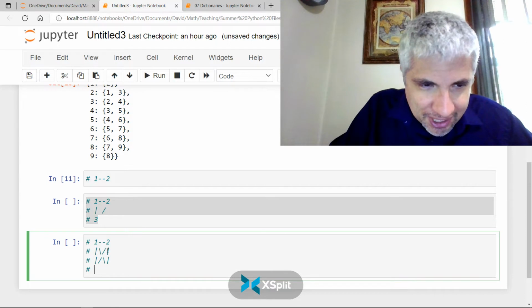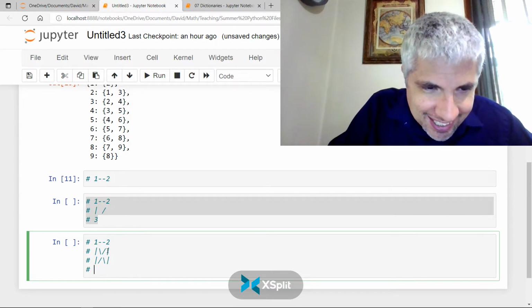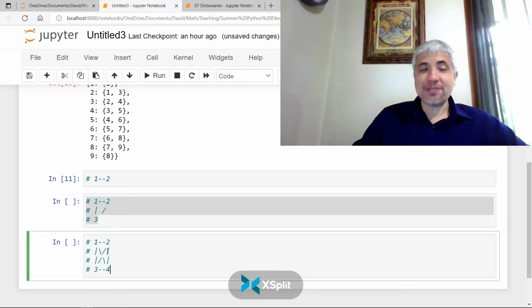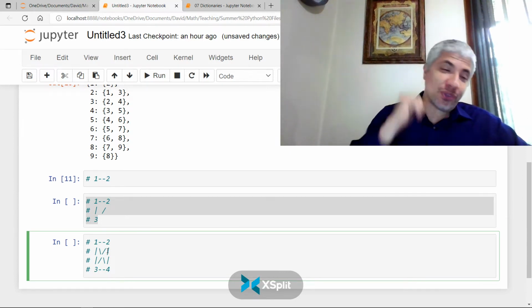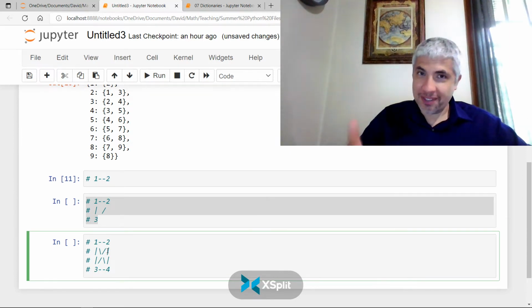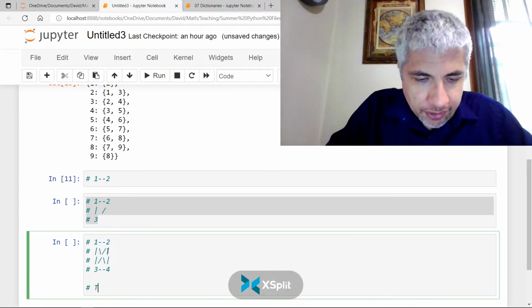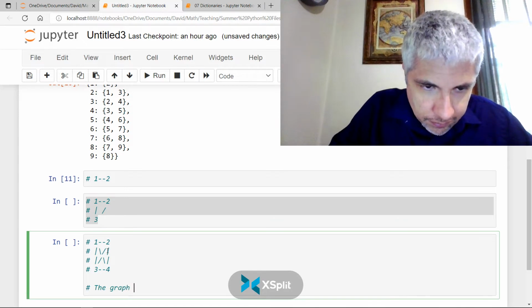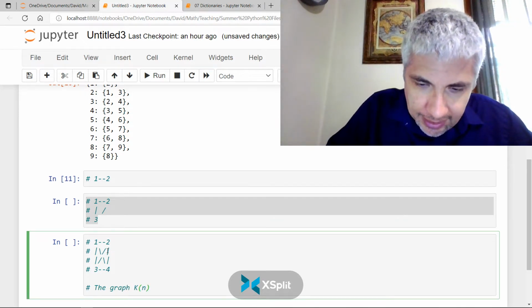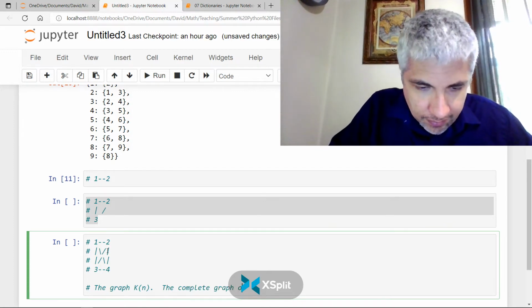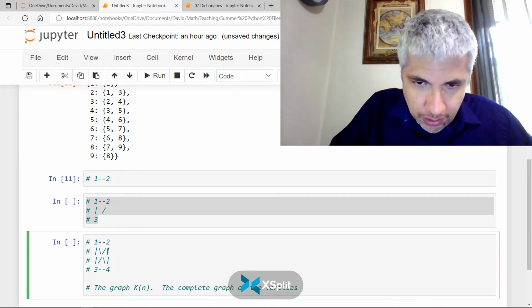Okay, that's the best we're going to do with what we have easily at our disposal. 1 is connected to 2, 3, and 4. 2 is connected to 3, 4, and 1, and so on. Everything's connected to everything. So we call this graph K_n. It's the complete graph on the vertices 1 through n.